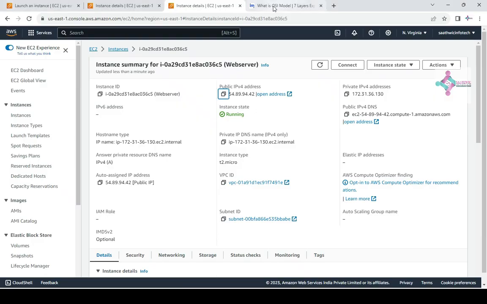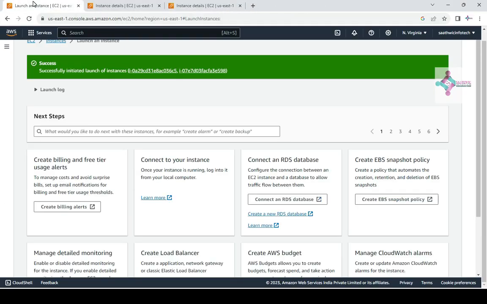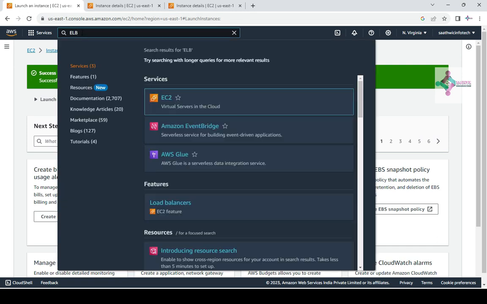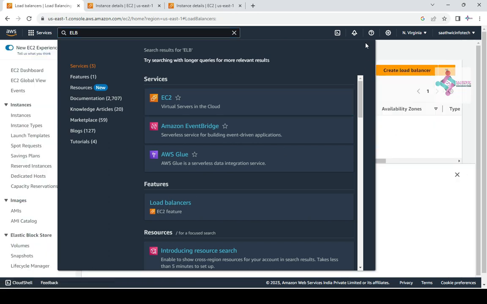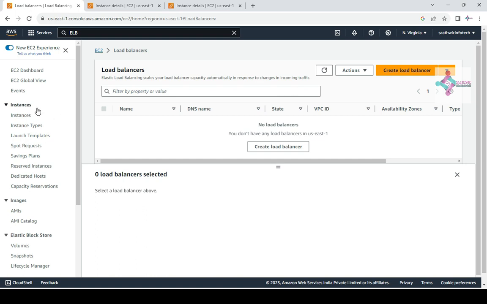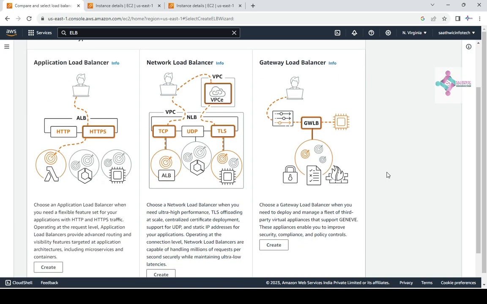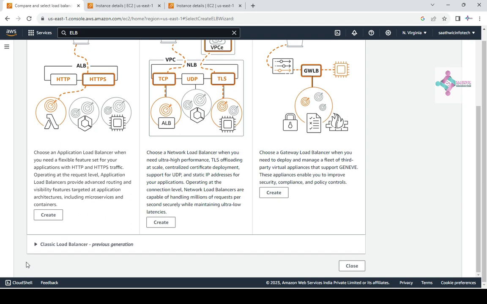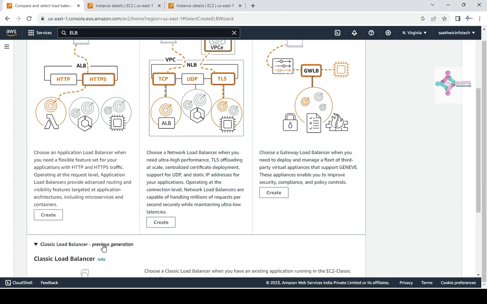Let me quickly go and create the ELB. When you go to load balancers, there is an option called create load balancer. If you click on it, you will see application load balancer, network load balancer, and gateway load balancer. There is also something minimized, called classic load balancer, which is of the previous generation.